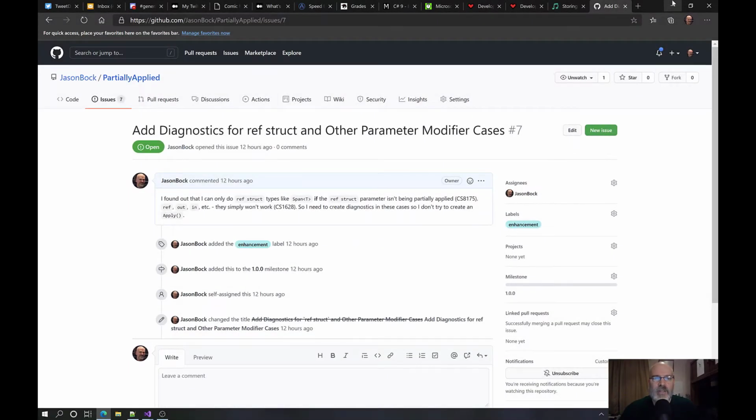My name is Jason Bach, and I have a little bit of disappointing news for Partially Applied, though it's not entirely unexpected. I was looking at handling more cases for methods and what could be done. I had some trepidation, hesitancy that this wouldn't work. There was at least some part in the back of my head that was going, this isn't going to work.